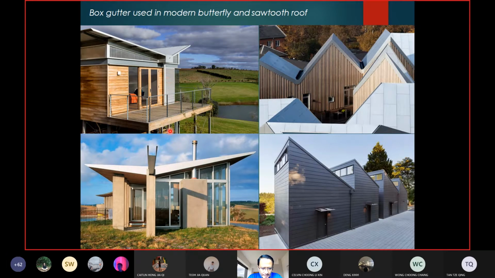And the second one is here, the bottom left. This is also a butterfly roof, but I'm not sure if it is using a rainwater downpipe or not. If it is, most likely it is placed inside or behind this column over here. But I don't think it is utilizing a rainwater downpipe, because it defeats the purpose of having this thing.